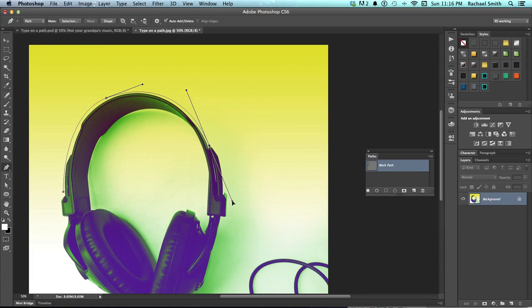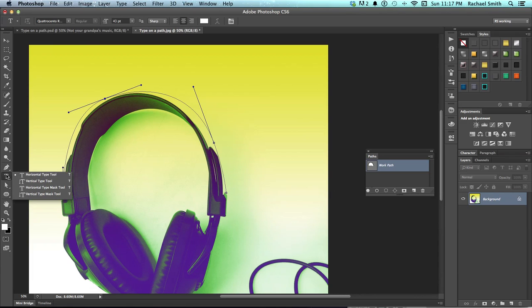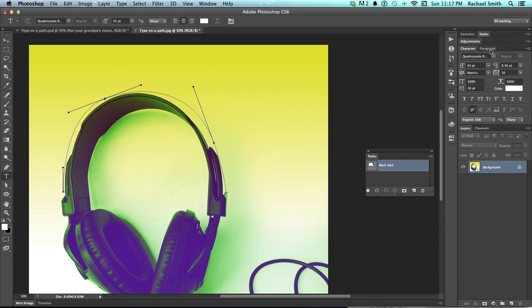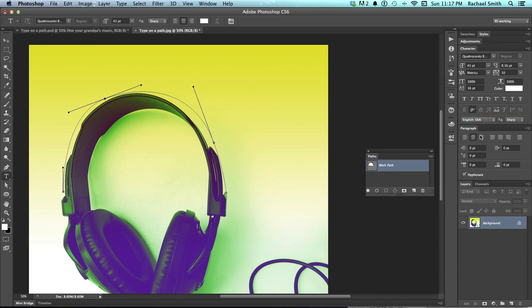So I'm going to create a line that kind of goes around it and try to keep it from having too many funky lumpy bumps. Alright, next thing you need is your type tool. Now if you don't have your character and paragraph windows or panels open, I suggest doing that right now. So I'm going to open mine up. There we go.